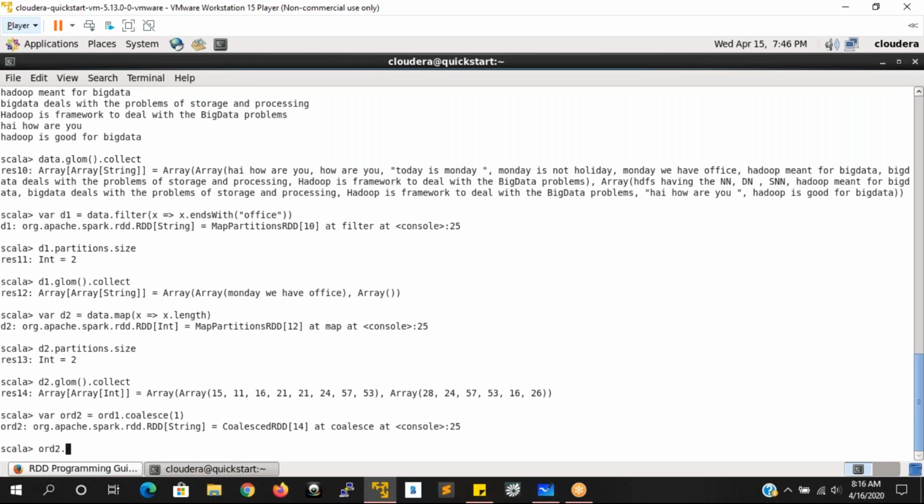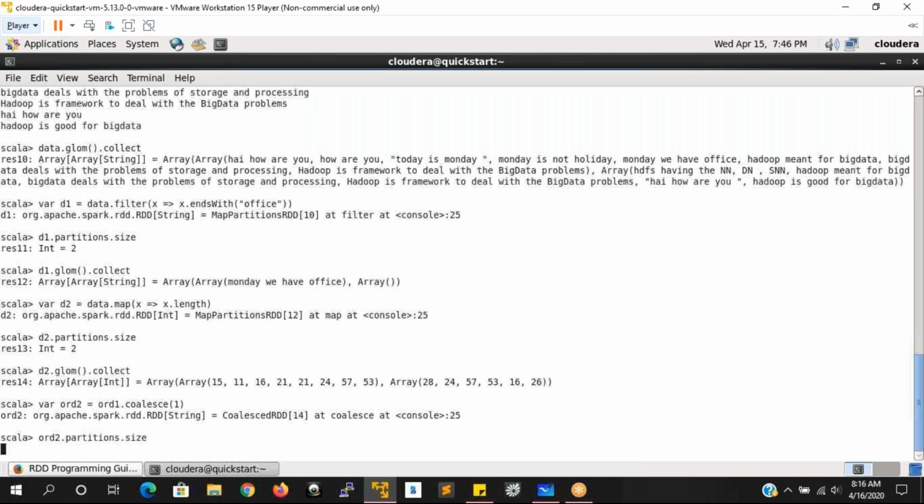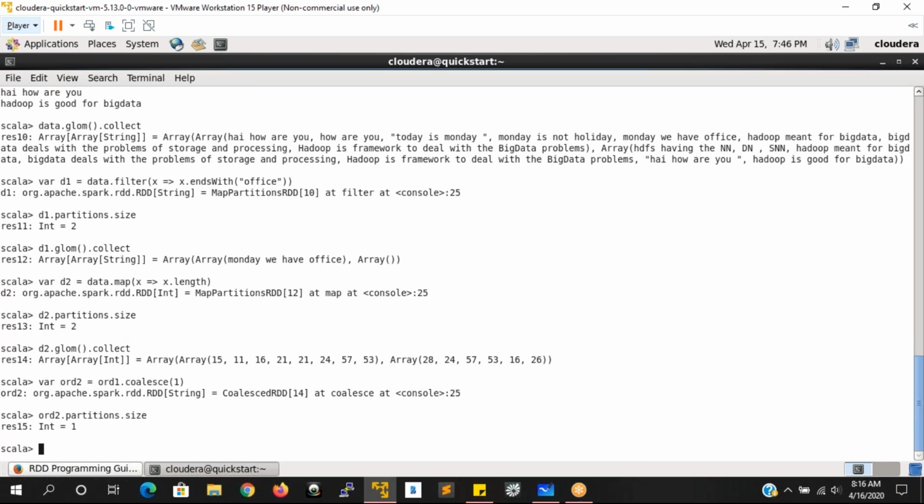Now add2.partitions.size. How many are you going to see? Now only 1 partition. Now I'm going to execute add2.save, save as a text file.